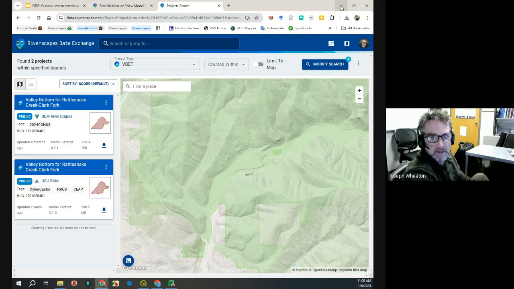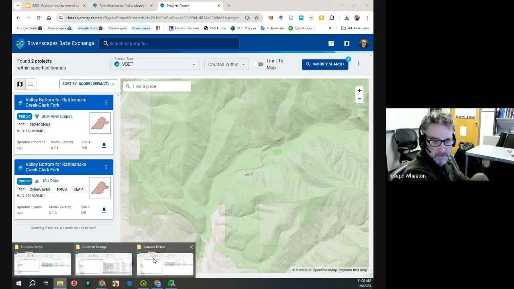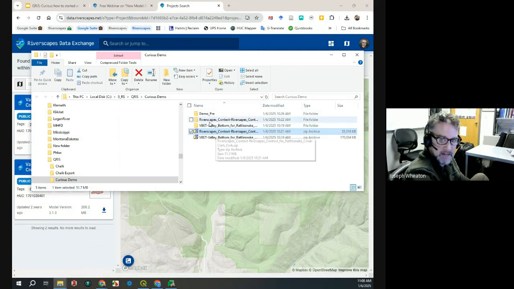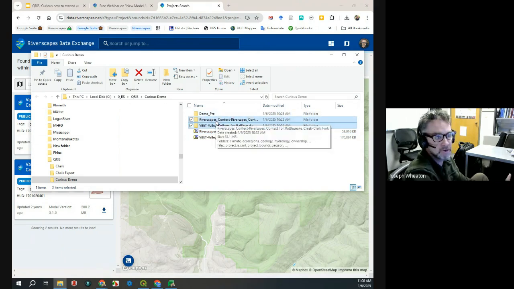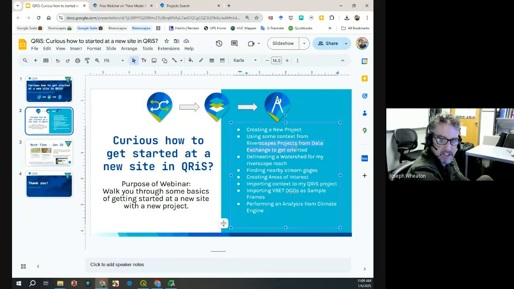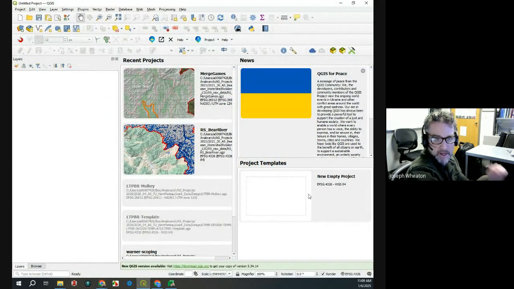Okay, so I download those two zip files. I unzip them. You can see I've got them unzipped here to their folders. And now we are ready to go over in QGIS. All we've done here is get some Riverscape project data from the data exchange to get oriented. A little bit out of order here.